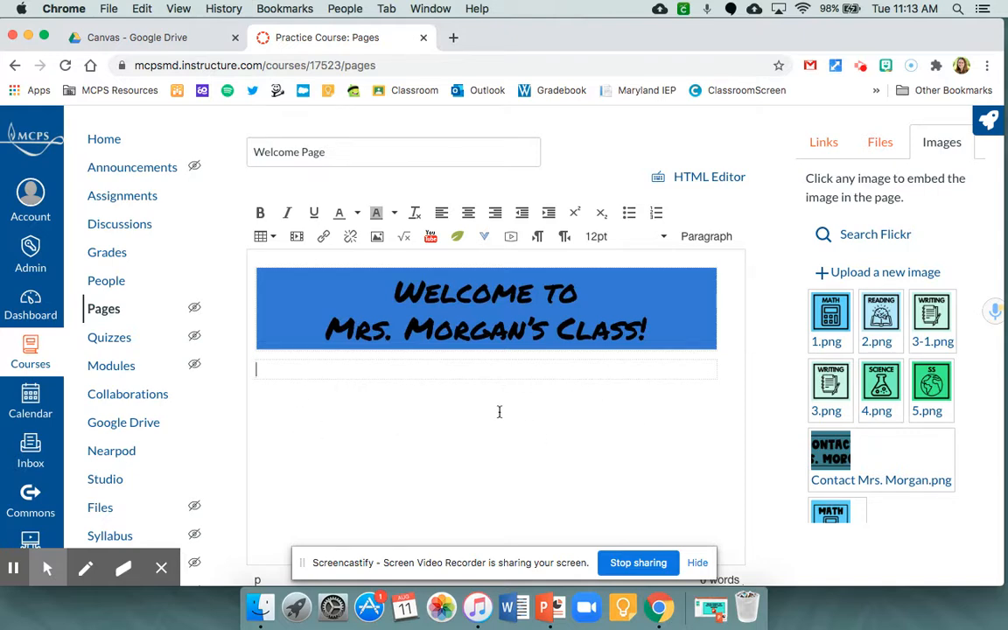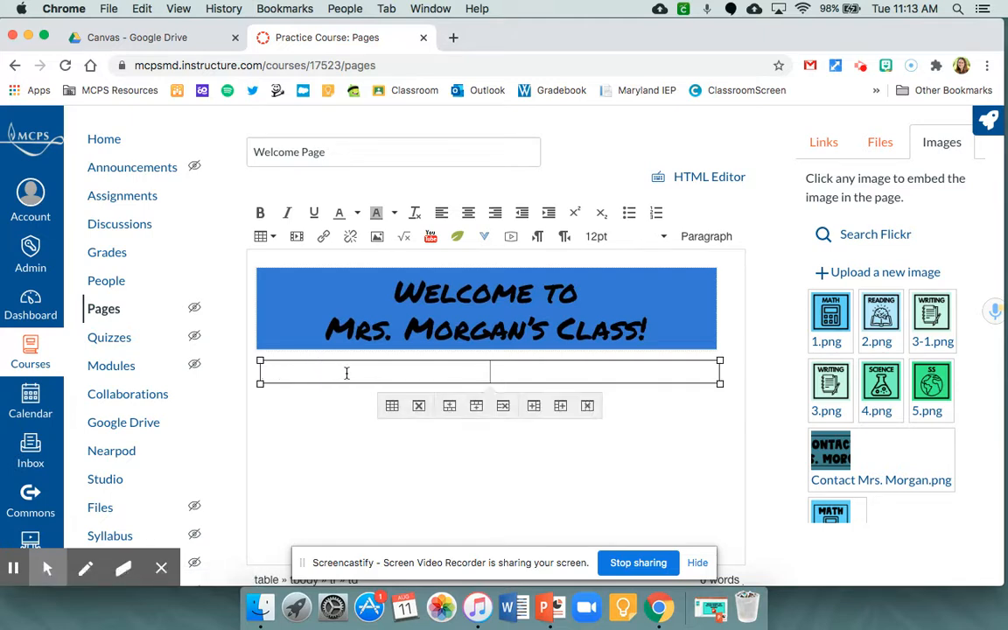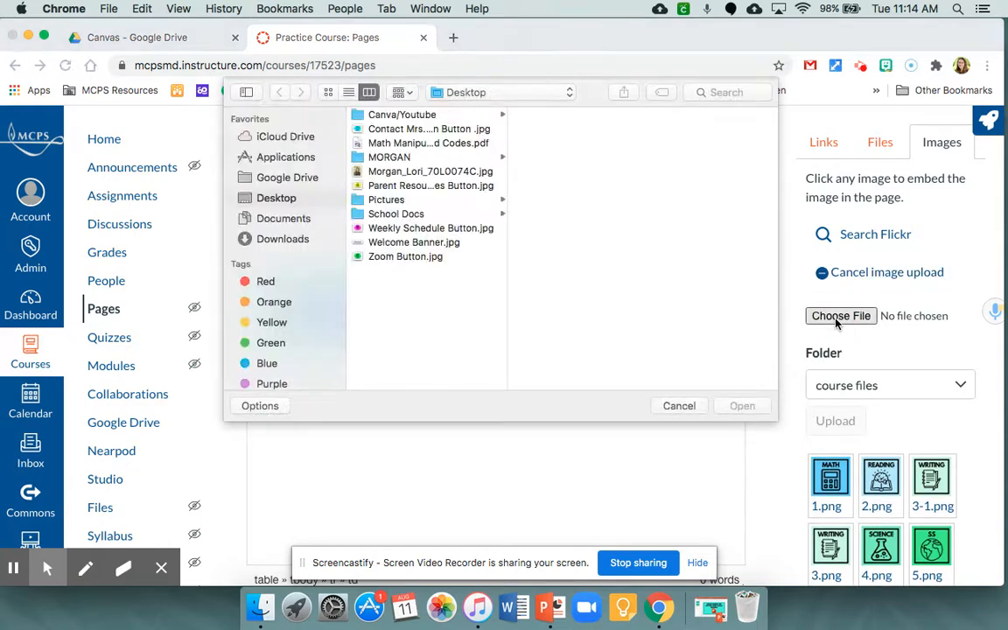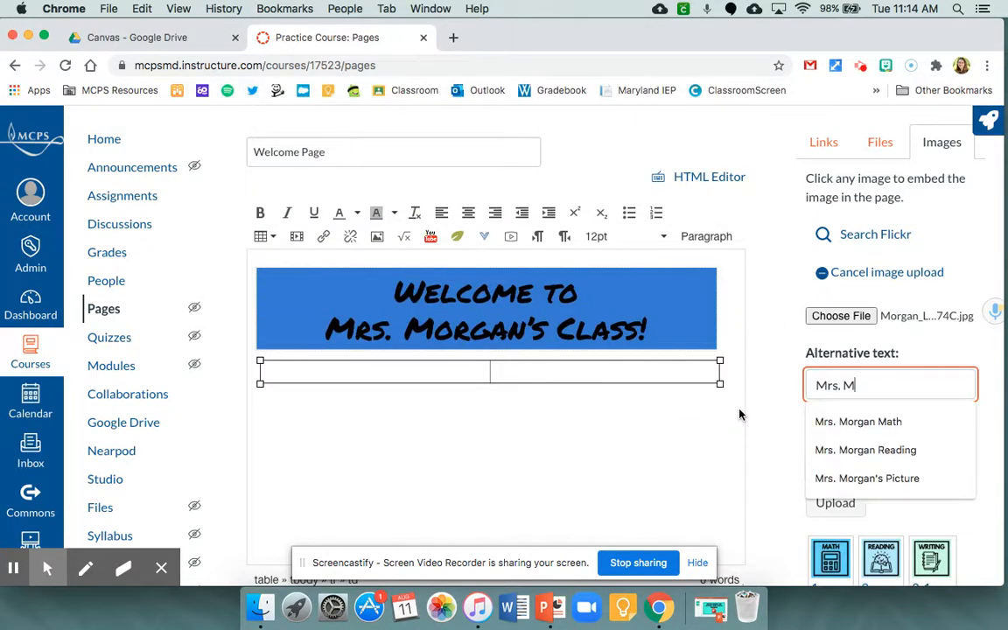So I'm going to go up here to table, and I'm going to make a table that has 2 cells. So on this side, I'm going to put my picture. On this side, I'm going to put a message. So I'm going to click on this side. I want to stay in images, upload a new image, go to choose file. And I already saved my class picture from last year, so I'm going to go over and find it. Press open. This is Mrs. Morgan.